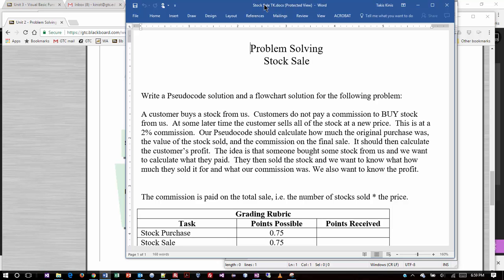But what I'm doing is I'm putting this back up on the screen here and just kind of pointing out facts. It says a customer buys a stock from us, all right, because we're a stockbroker, right? They don't pay a commission to buy, but at some point they sell the stock at a new price, and then that's at a 2% commission. And of course, as we were discussing in class, the ideal is that you buy for one price, you sell it for a little bit higher, and then after they subtract the commission, you're still turning a profit. That's what you do with stocks.